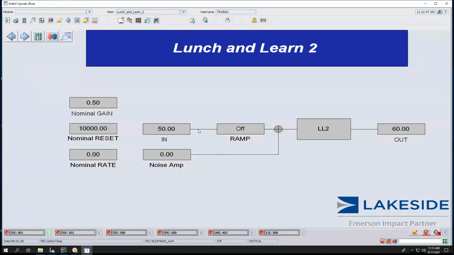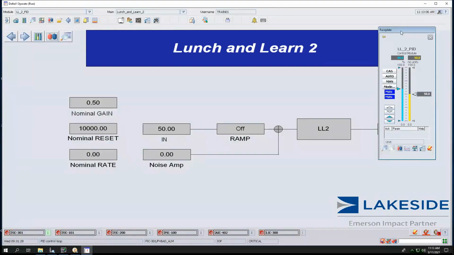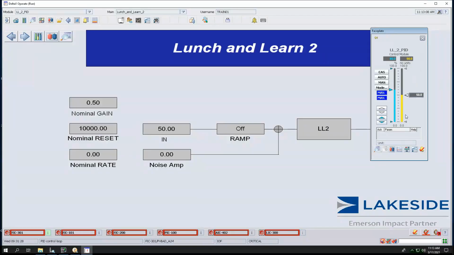Here I can change the actual input. I have the ramp if I want to turn it on. I can add some noise. And this is the output of my controller. There is no process, and there is no feedback from the output back to the input. So let me demonstrate this. What are we seeing here?